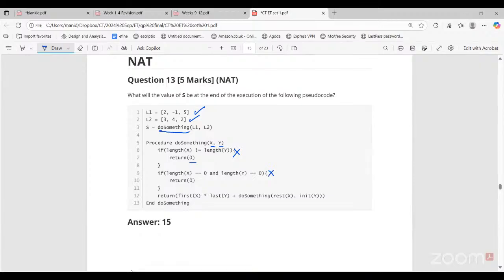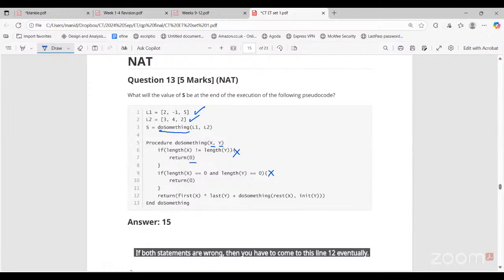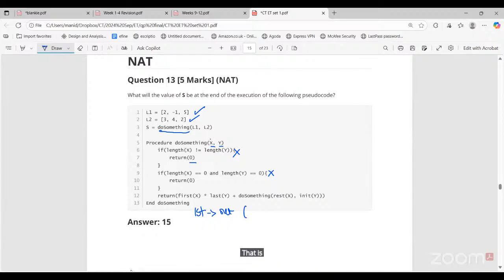If both if statements are wrong, then you have to come to line 12 eventually, which is the return statement. What is it returning? This is a recursive call. So now let's write this first recursive call. Return what? First of X. What is first of X? That is 2. 2 into last of Y, that is 2. So 2 into 2 plus do something of what you are passing, which is rest of X and init of Y.